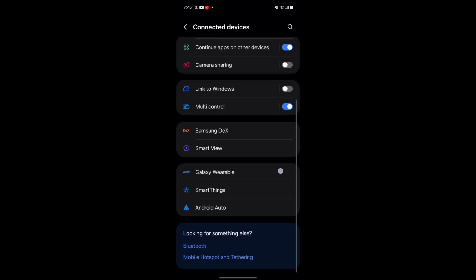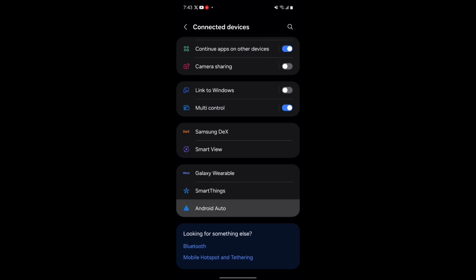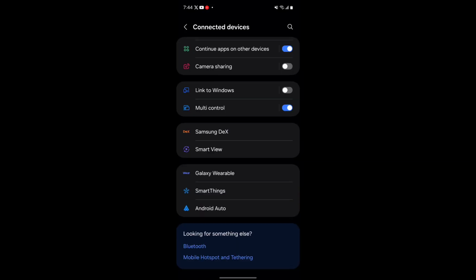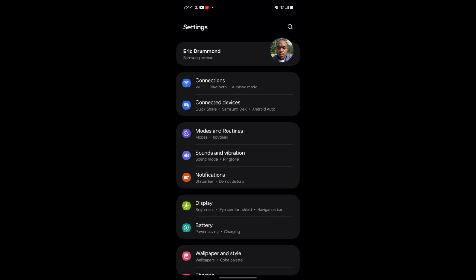Good stuff there. Okay. Then we have Android Auto. That's pretty much self-explanatory. For all my Apple people, you might be used to Apple CarPlay, but Android has its Android Auto equivalent. Okay. Then other than that, we got the Bluetooth settings, which we already saw, and a quick shortcut to our mobile hotspot and tethering. Alright. That's pretty much the bread and butter here of the settings. Everything else is pretty much self-explanatory.